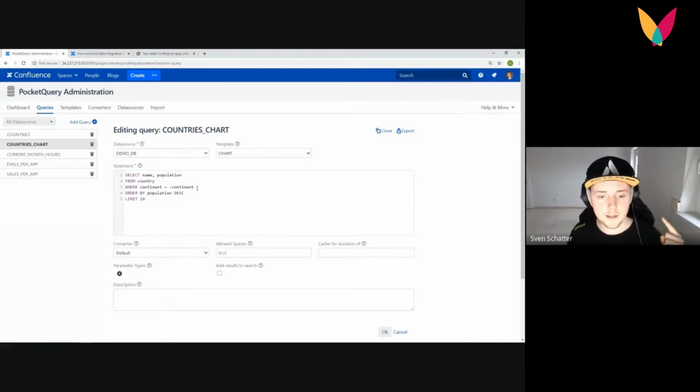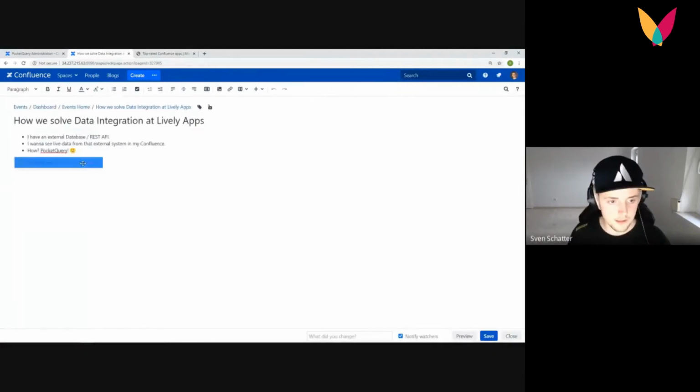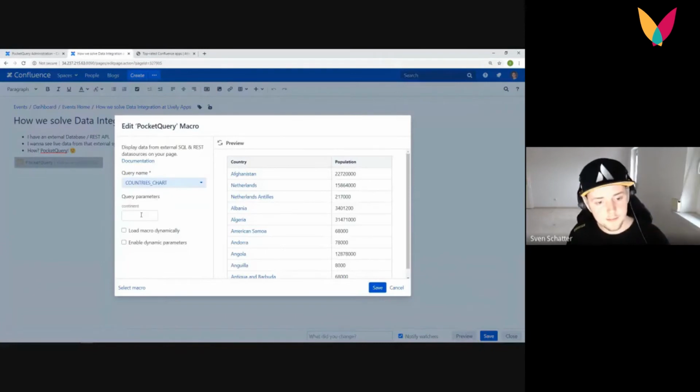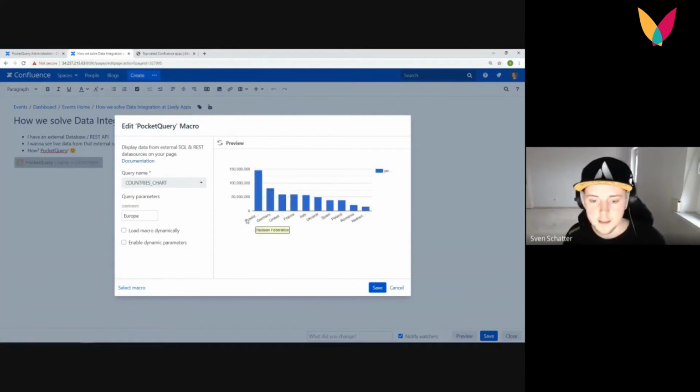In Pocket Query, you can also define parameters. So this query has a parameter for the continent, for example. And let me just choose that query really quick. As you can see here, it now wants me to enter a value for a continent parameter. So let me enter Europe really quick. And let me refresh the preview. And as you can see, this now loads data for Europe, right? So these are all European countries.